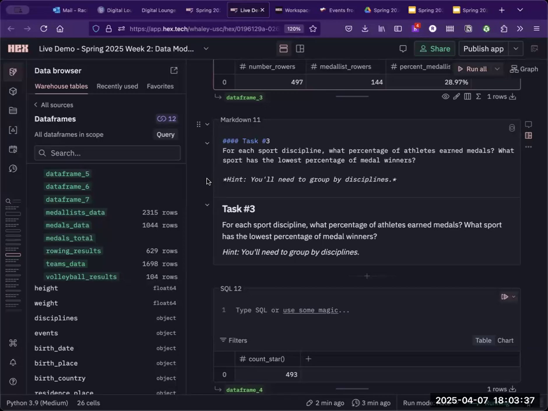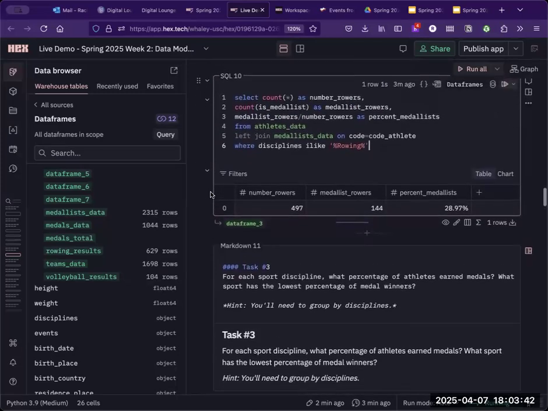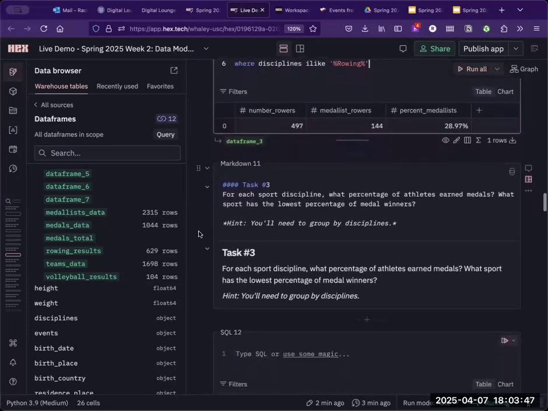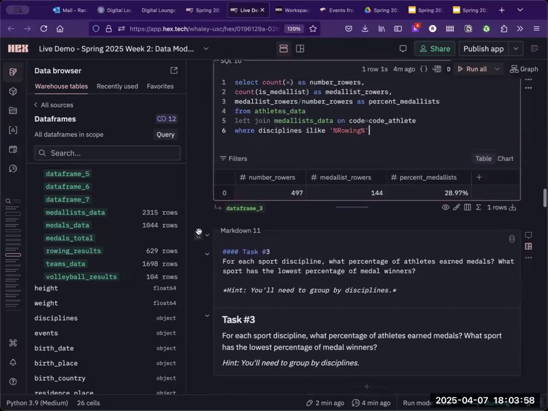So I'm going to give you all a minute to think about this. As a hint, you might want to do something similar to what we did for task 2, but not filtered by a specific sport and instead grouping by a discipline or sport. So use what we just did. We want the percentage that earned medals in each sport discipline. And then once you've got that, we just want to find out what sport has the lowest percent. I'll give you all maybe 4 or 5 minutes to take a stab at that.